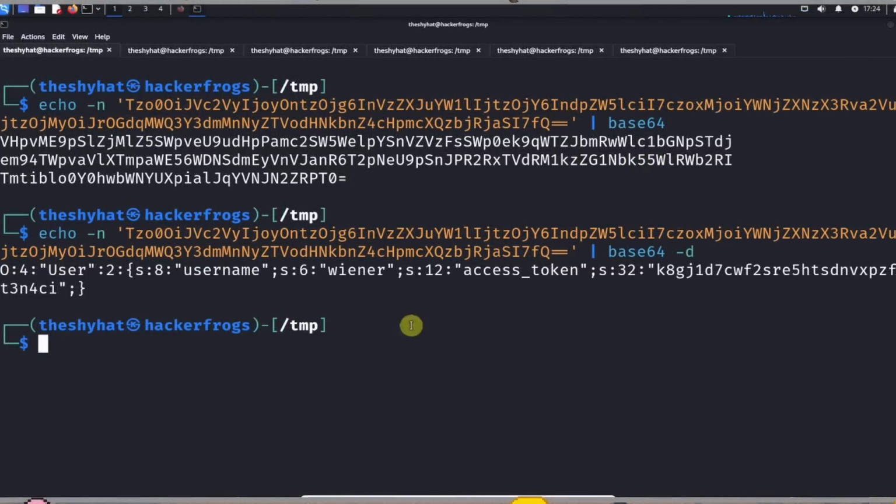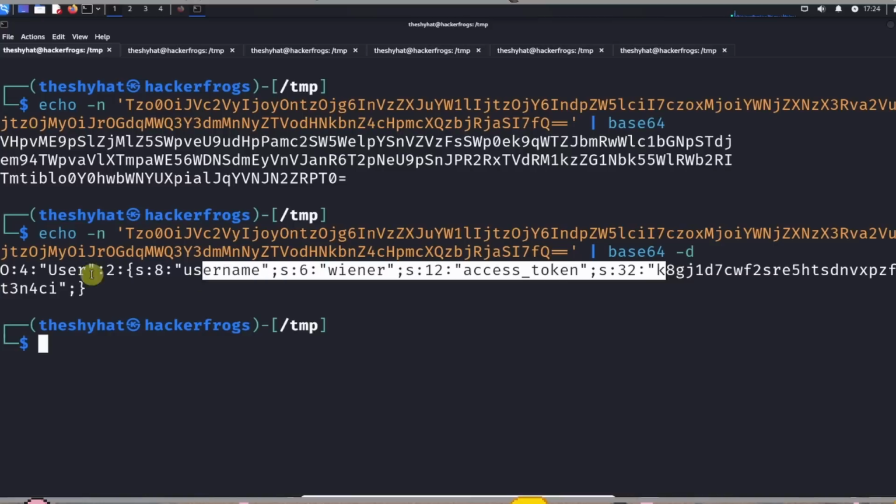So this is a much longer string over here. This one is O for object with 4 characters, and the object is called user. It's got 2 attributes: a string that's 8 characters long called username, and the value is a string that's 6 characters long called wiener. And then the second attribute is a string that's 12 characters long called access_token. The value of that is a string that's 32 characters long, which is this long string over here.